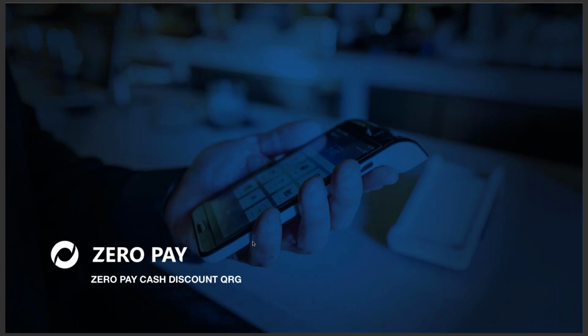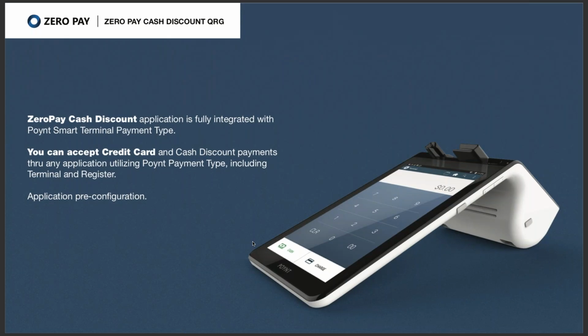Okay, perfect. Thank you for having me today. Zero Pay is a cash discount application, and it's fully integrated with Poynt and Poynt 5 payment methods. So it actually shows up as a payment type when you go in and use the terminal or the register. So it's not a separate application. The merchant doesn't need to use a separate app to actually process the payment as a cash discount payment. Next, Joey.